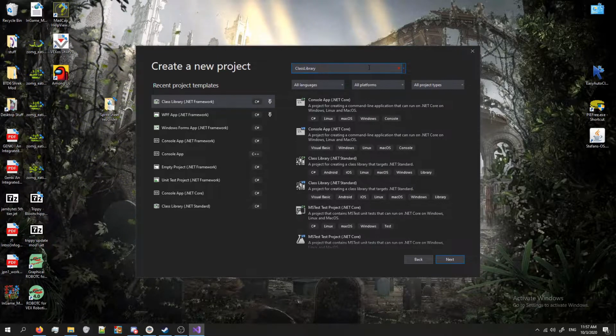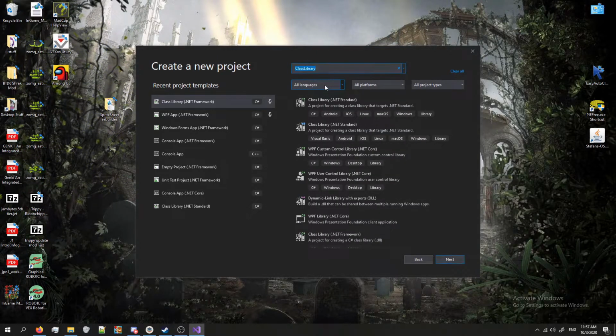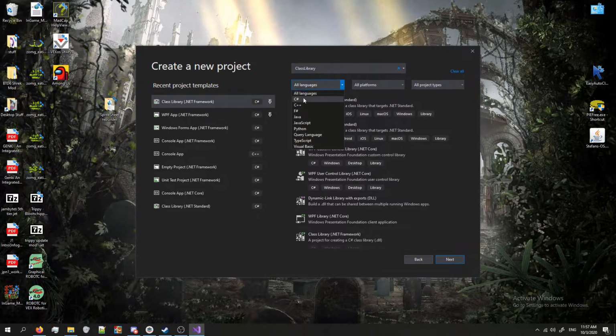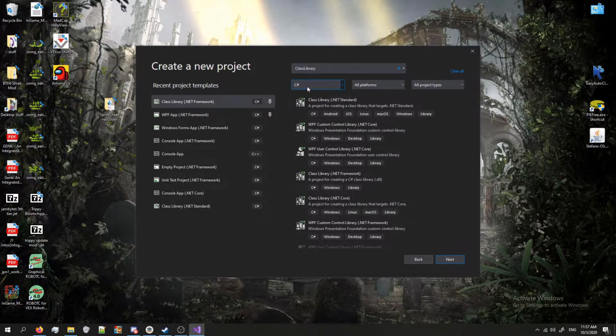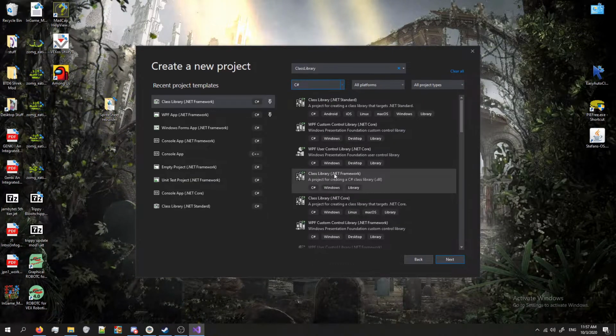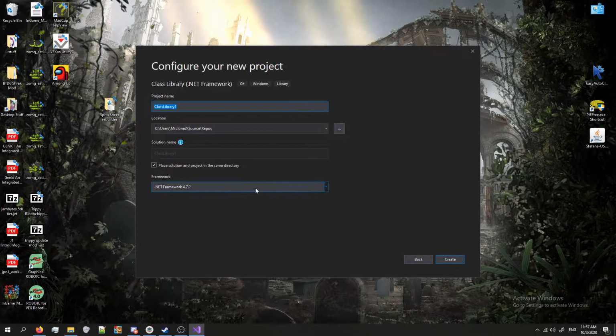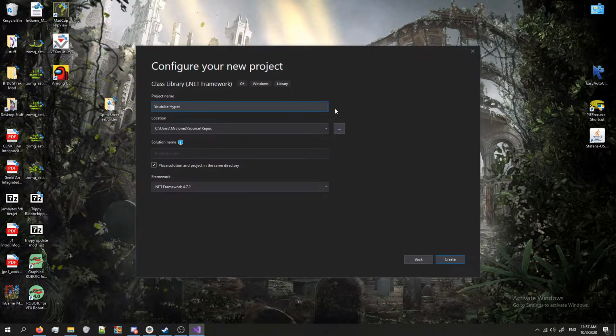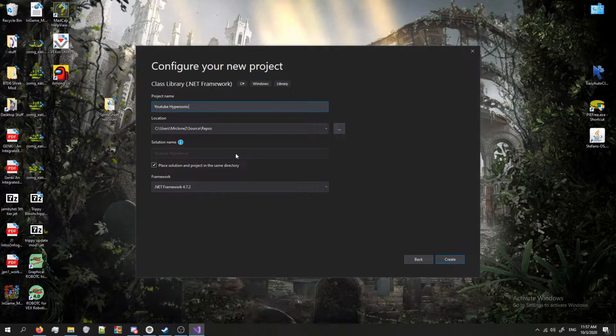Type in Class Library. We want to make one for C#, so click on All Languages and then C#. And we want to do a class library for .NET Framework. So double click on that. Now let's give your mod a name. I'm going to do YouTube Hypersonic, but you can call it whatever you want.